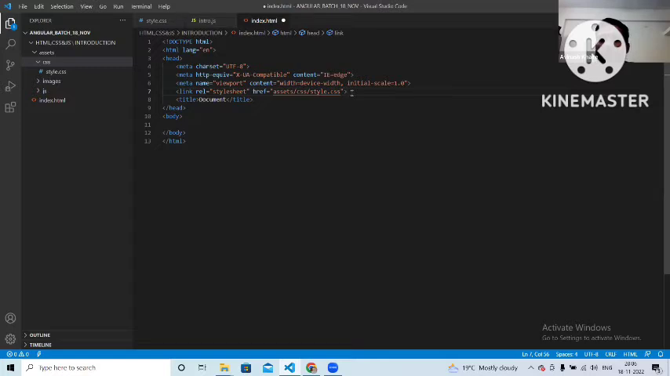Bootstrap is one kind of library to design. Yes, we heard about Bootstrap. Okay, that's great. So the Bootstrap CDN we attach here. We just copy the CDN and attach it here so that we are able to enjoy the features of Bootstrap. Okay.